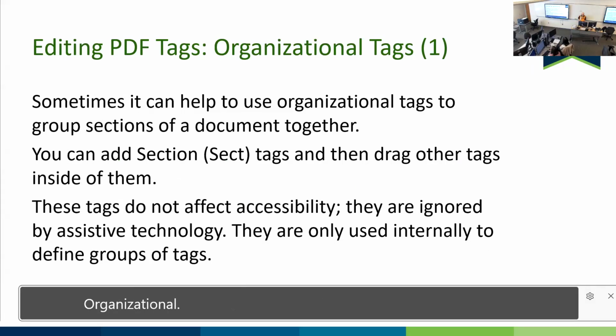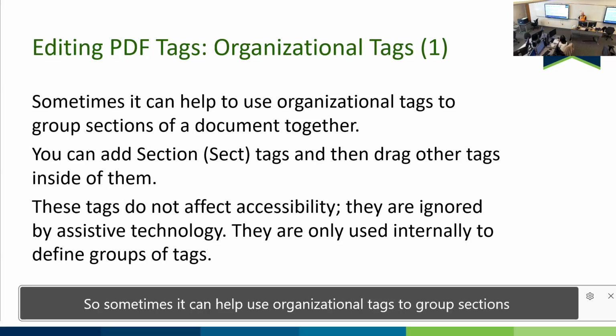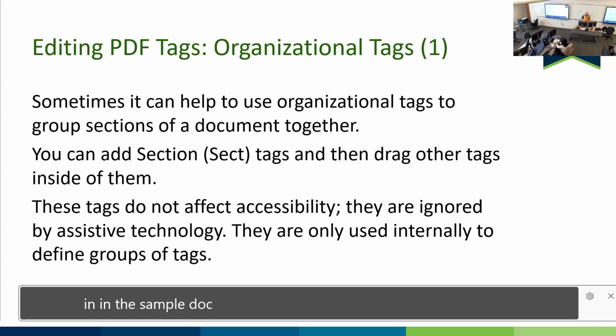Organizational tags. Sometimes it can help to use organizational tags to group sections of a document together. We've seen this a little bit in the sample documents I've played with, but this is going into a little bit more detail. For smaller documents like the sample document that I created, that is just a single page, probably not something you really need to worry about very much.